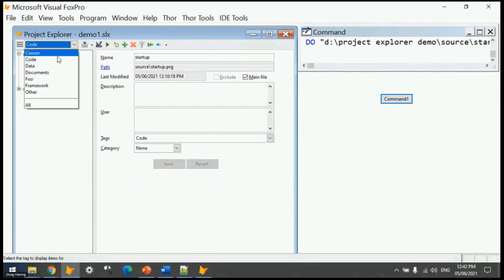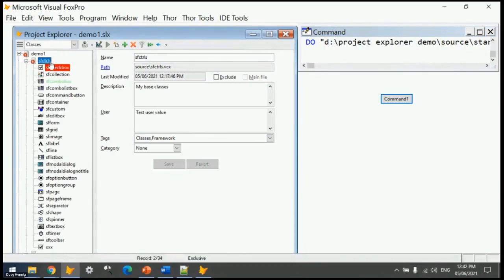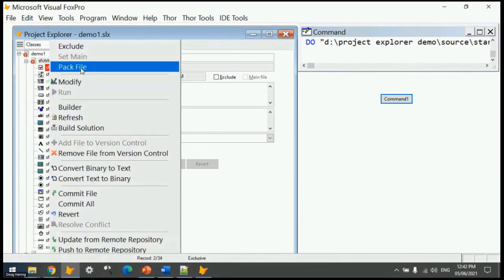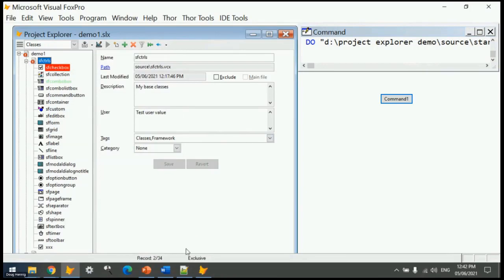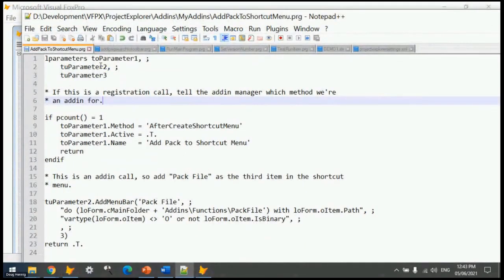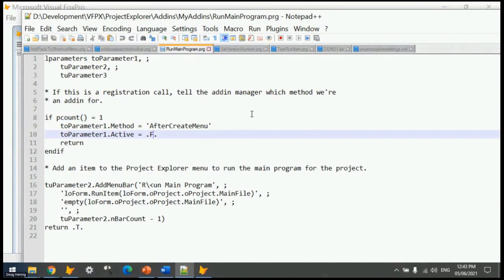And when I go to VCX and right click it, there's now a new pack file function in the menu. It's the third item in the menu, and if I were to choose it, it would pack that file. Let's go to run main program. I use this one 100 times a day.